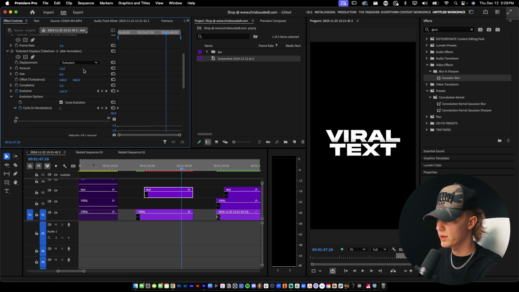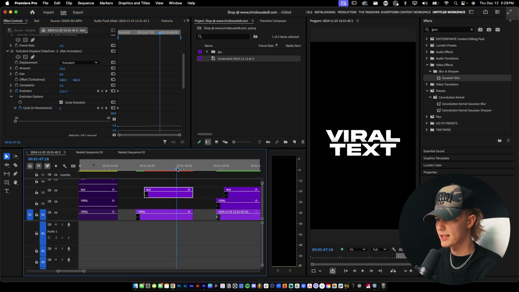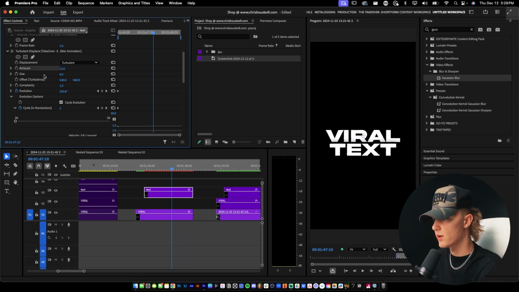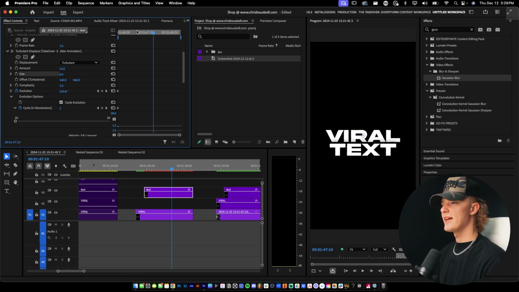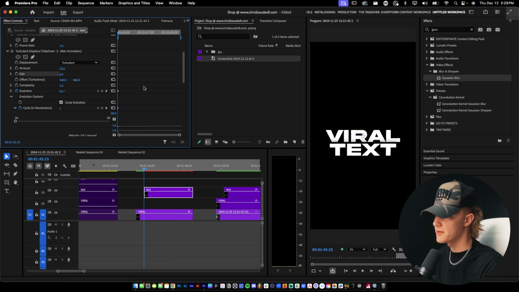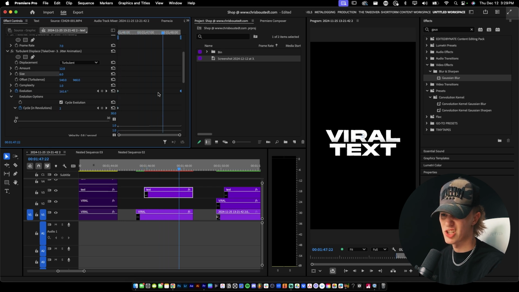Now, these values will differ depending on your text and the look that you're going for. But if you want the same one that I'm looking at, just amount 12, size 6, and then complexity 1. And then you guys want to keyframe the evolution, start it from 0, and then keyframe whatever value this is. This is going to change the speed of the flicker or jitter animation.